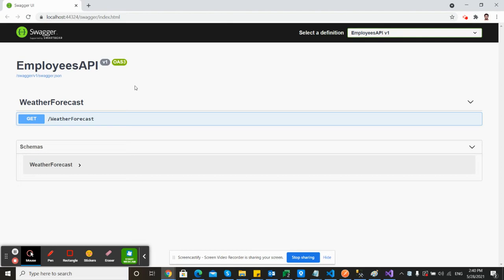Just to let you guys know that in this latest version of ASP.NET Core, Swagger is added as built-in support. As you remember, in the previous version, we used to add this Swagger functionality as a NuGet package, but the good thing about the latest version of ASP.NET Core is that it's added as built-in support.